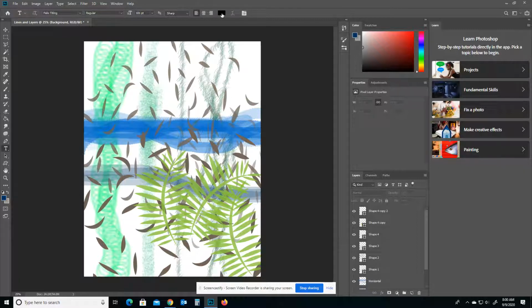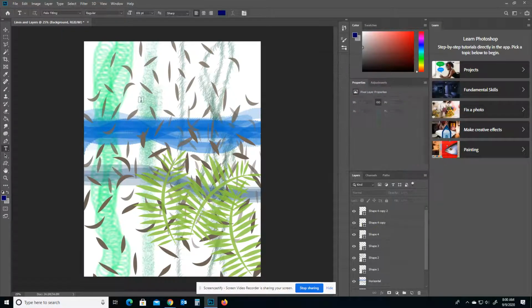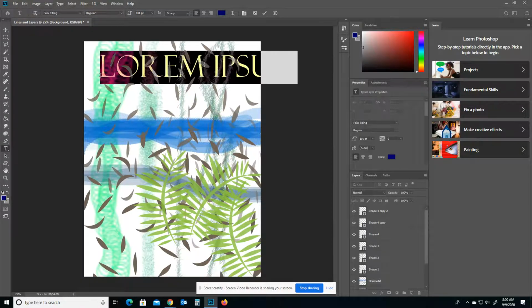The color is going to come from up here. So right now I'm on black. Maybe I want that to be like a navy blue. And I've got this little cursor. So in Photoshop, all you have to do is just click on where you want to start typing. Like I'm just going to click with my mouse.